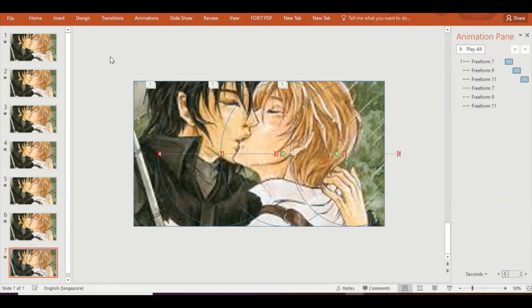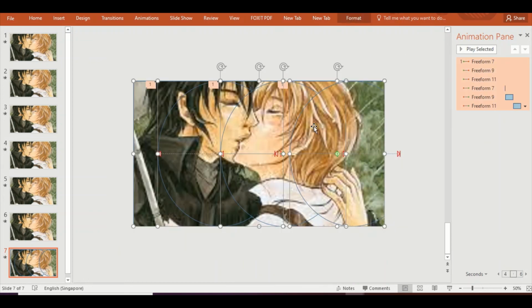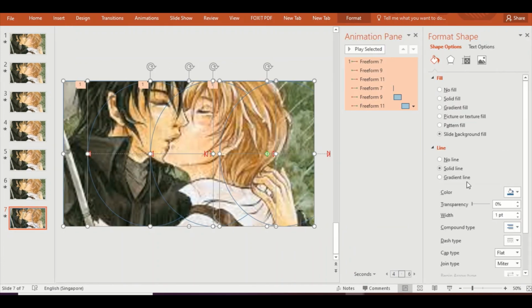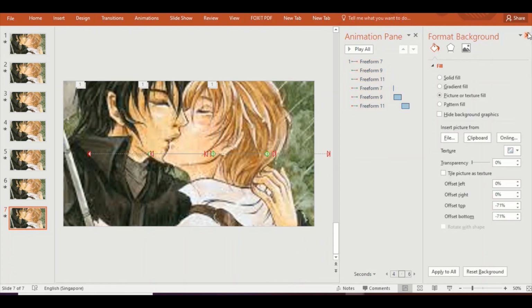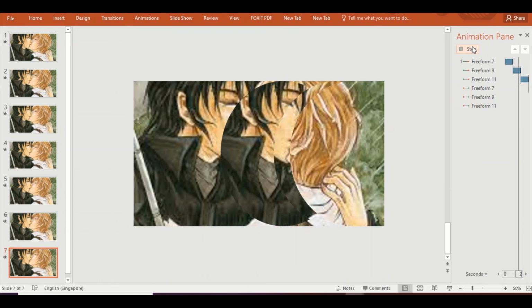Okay, and then select again all the objects and remove the outline. So right click Format Objects and then no line. So let's take a look again. Much better.